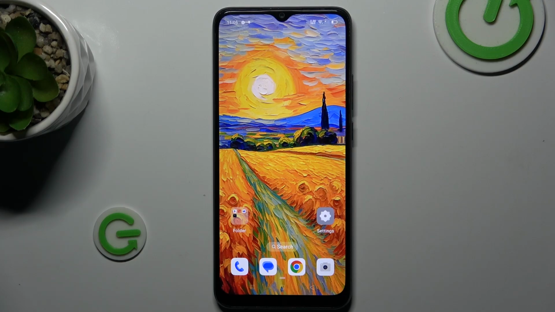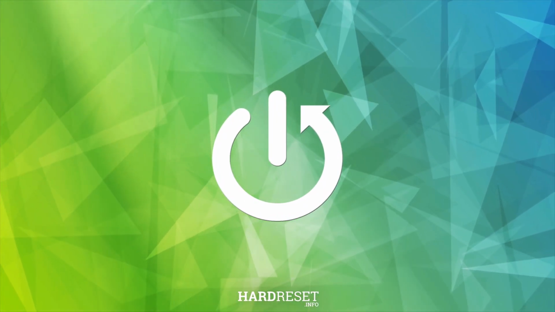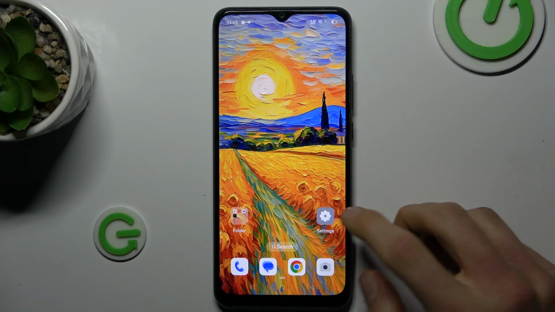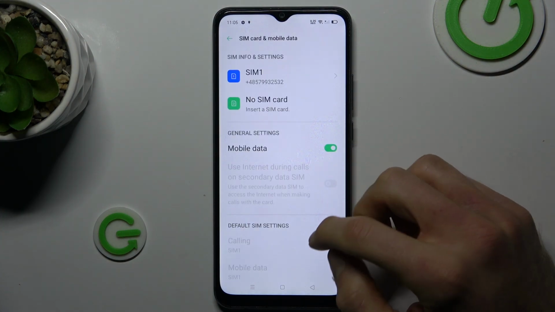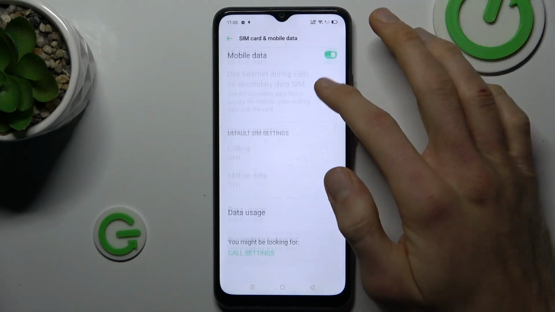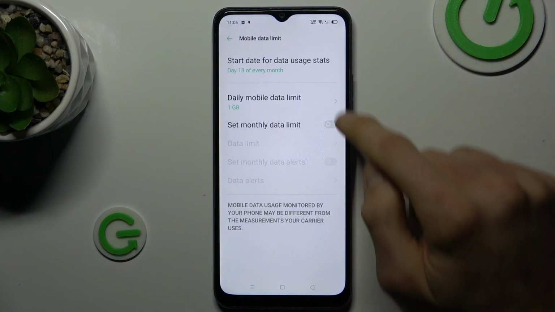Today I have OPPO A15s and I want to show you how to set mobile data limits on this device. To set it, open the Settings application and its second option, SIM card and mobile data, and there scroll down to data usage. And tap mobile data limit, and there we can set it.